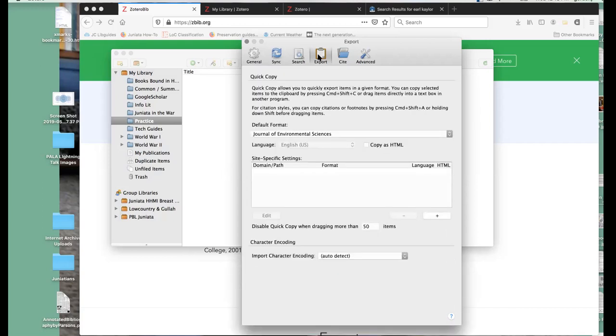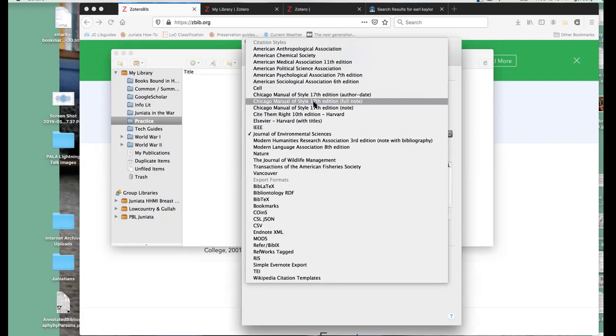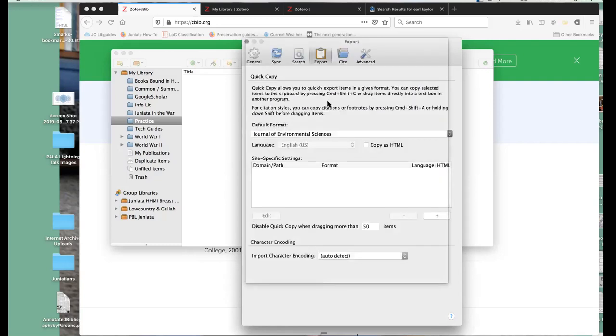Okay, so export. As it says here from the quick copy, you can create citations on the fly by right-clicking on those and creating the citation. Under the default format here, you can select from all your different options. So I'm going to go ahead and select the Chicago. This means anytime I'm creating a quick citation, it is already selected for Chicago citation format.